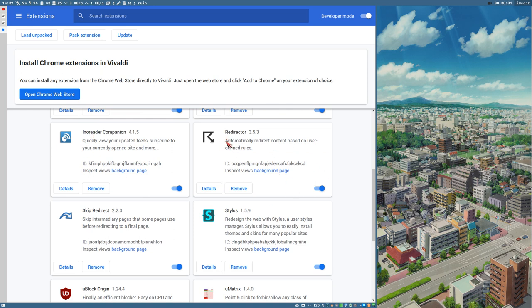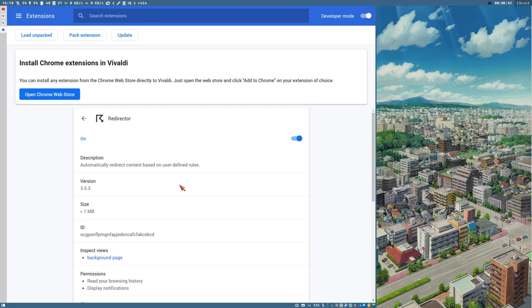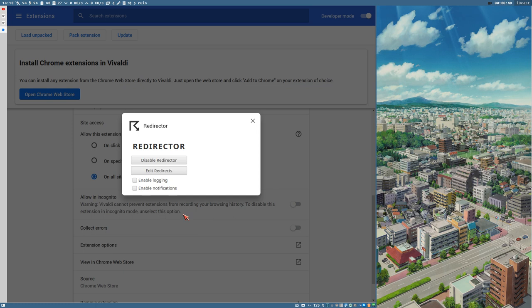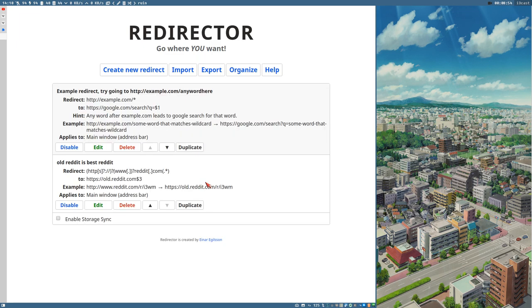Redirector, very cool extension. I will make a short video just about this one. It's not that complicated, but it is very, very cool. It lets you set up redirect rules. I think I only have one right now. Okay, edit redirects. This is the example one you get, but I have one for Reddit here, which will redirect Reddit addresses to the old Reddit, and you set them up with regular expressions, which is like my second language.